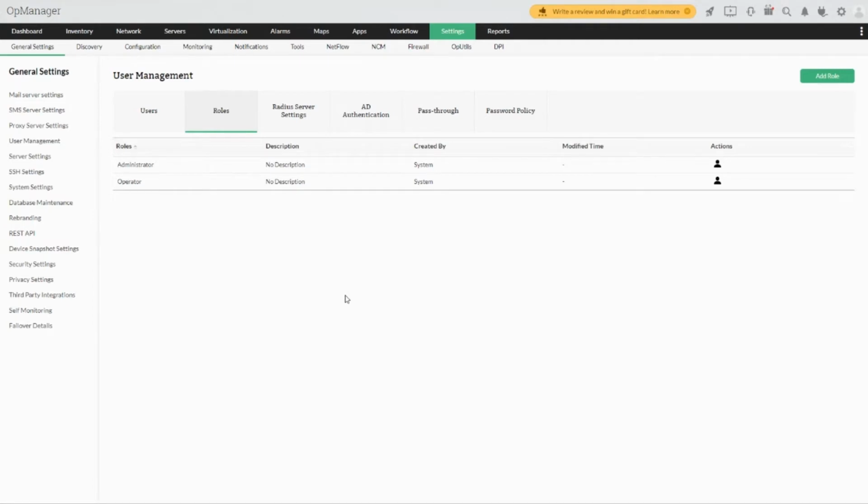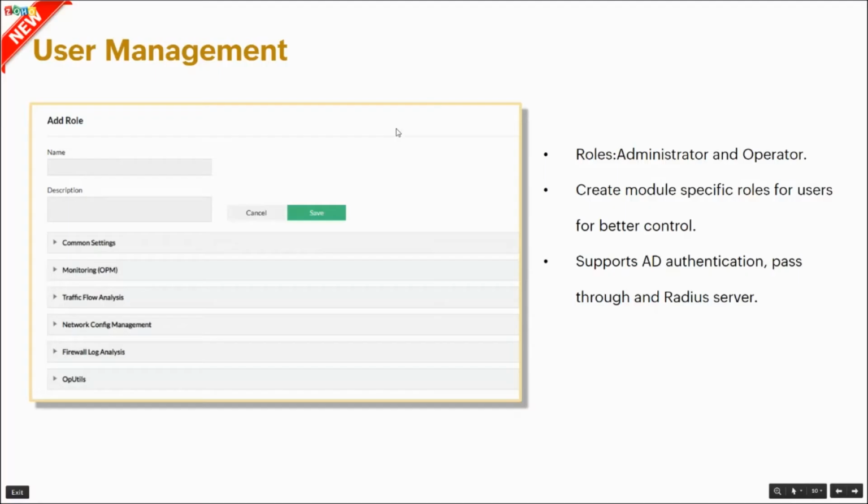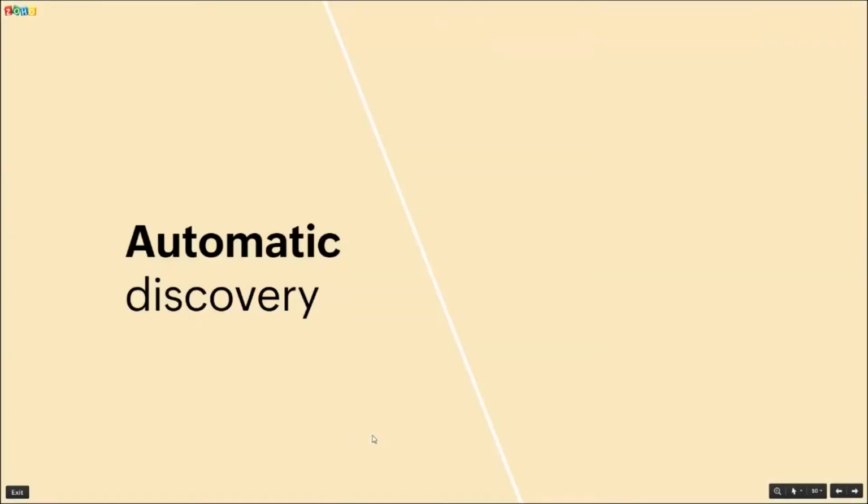So now let's go back to the OpManager and continue. Now we have designated users with the desired privileges. Now we are going to see the various options which are available in terms of discovery. When we talk about discovery, OpManager provides you an automated discovery mechanism which is going to initiate immediately as soon as you install the OpManager in your environment.